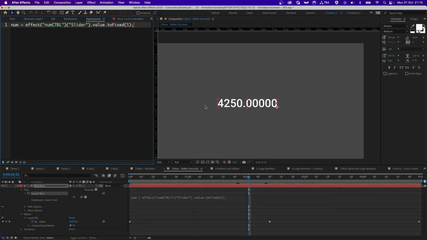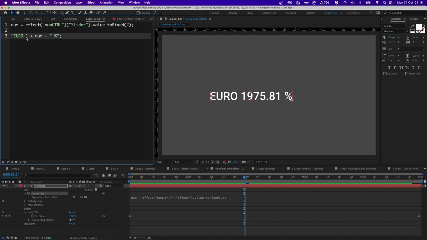Now what if in your animation you want to add a bunch of prefixes or suffixes to your text? For example, dollar signs or percentage, or any other custom word, and you want it to be animated altogether with your number itself, like fade from left to right and so on, using the text animators over here. The way you do this is you add your words or any kind of prefix and suffix in quotation marks to your number animation.